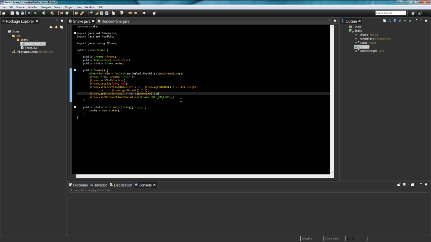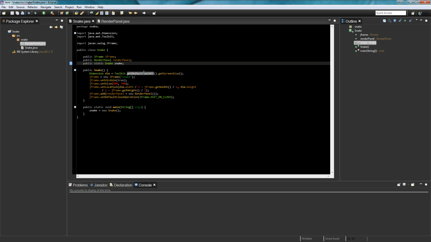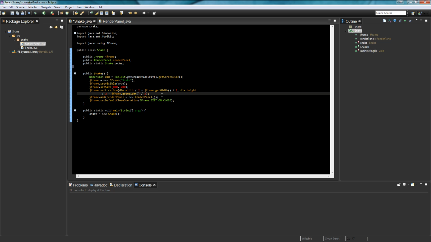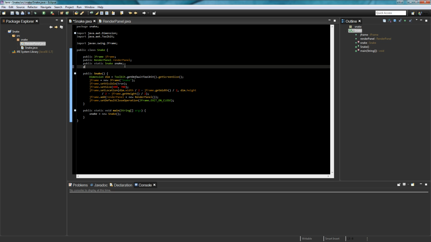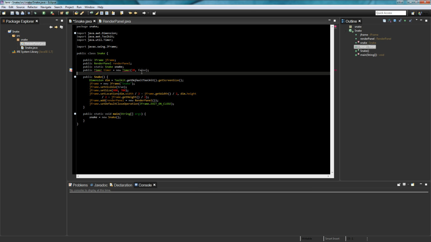So yeah, it's kind of a better way of doing things. It looks a little bit more neat on my side. You can set it before if you want. Doesn't matter. Anyways, so what we're gonna be doing now is making a timer, so that we can actually call this RenderPanel to repaint every tick. So we're gonna do public timer equals new Timer, and we're gonna do 20 and false, because by default it wants that. So this will allow me to import the proper one.